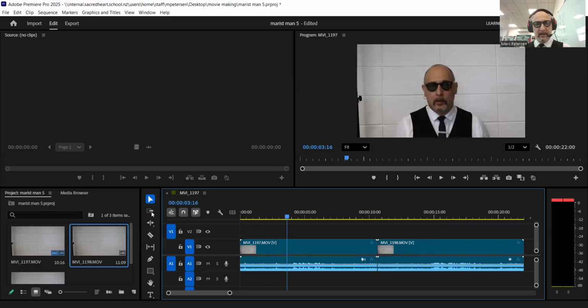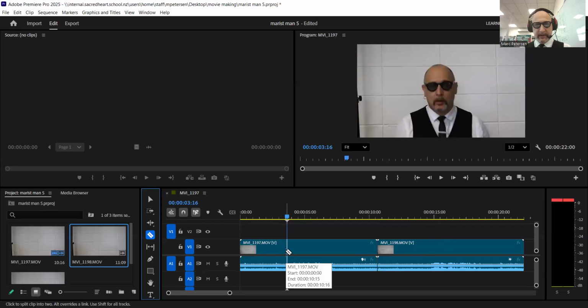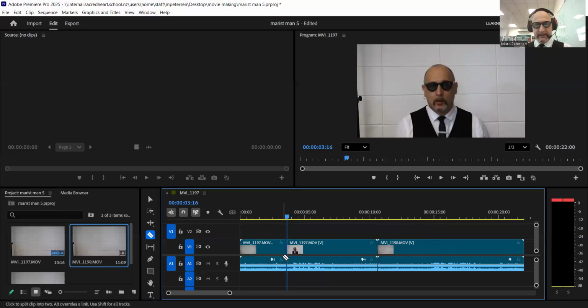Sweet. So down here is the things we're going to use. This is our pick tool, a selection tool. That's great. This one down here is called the razor tool. So you just mouse over the top of it. It's a razor blade. And so we're going to move over the top of this. We're going to click on there, and there's our razor blade, and it's cut.